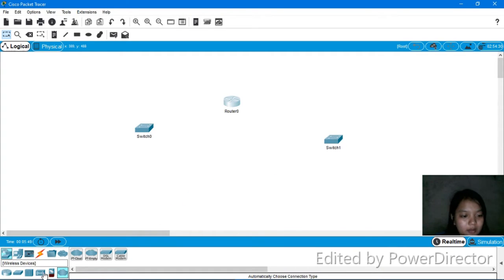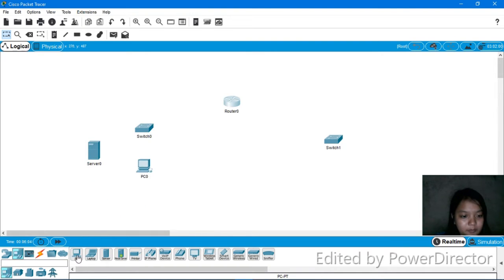And then I will put the server, and then the PC and the PC. This one, PC2, and then PC here, and then the server.